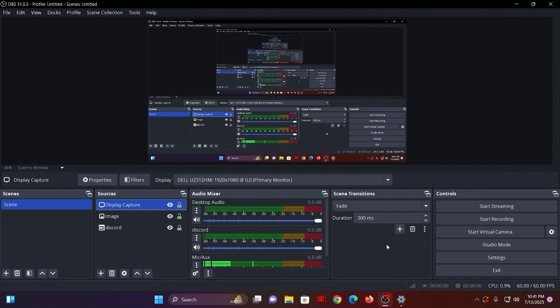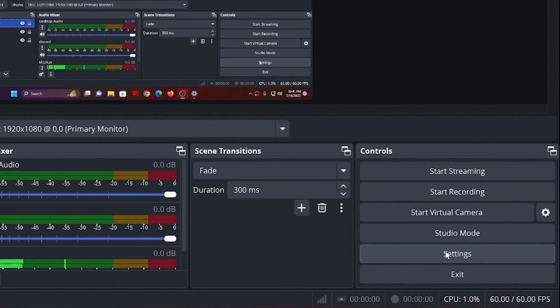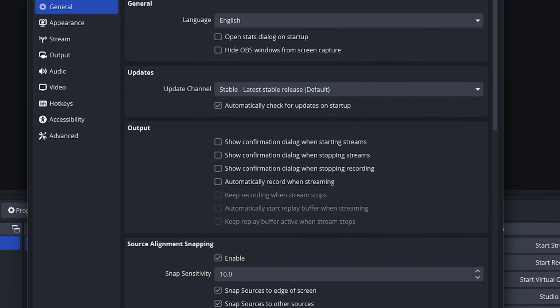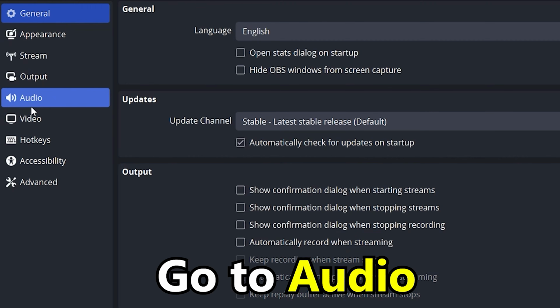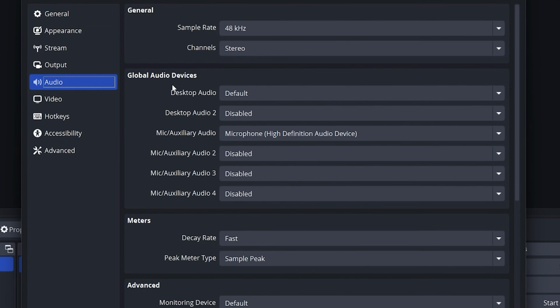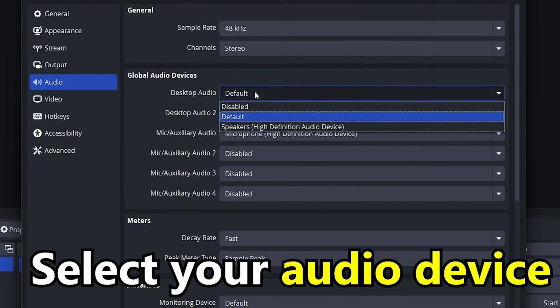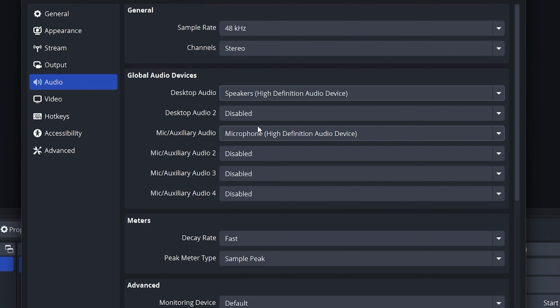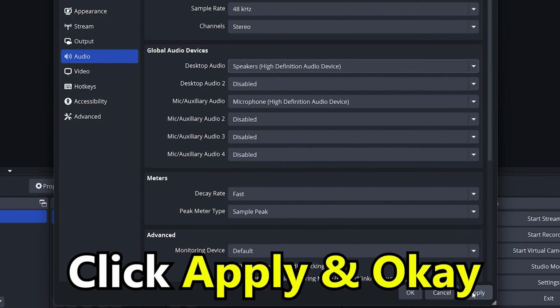In this video, I'll show you step by step how to fix the no desktop sound issue in OBS Studio. Let's get started. First, open OBS Studio and go to the settings. Now on the left sidebar, click on Audio. Here, find the desktop audio dropdown and select your main listening device. This is usually your headphones or speakers. Once selected, click Apply, then OK.